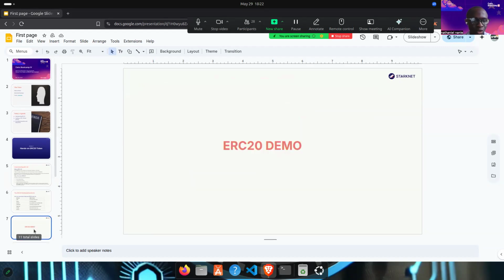Moving on, do you have any question regarding the ERC-20 token before we start? This is just a quick introduction regarding the whole idea of the ERC-20 token. Do you have any question regarding the ERC-20 token?